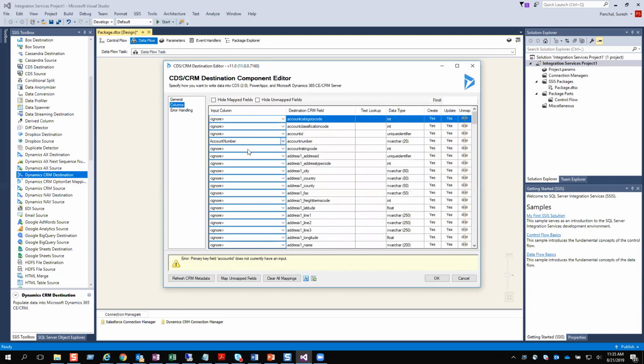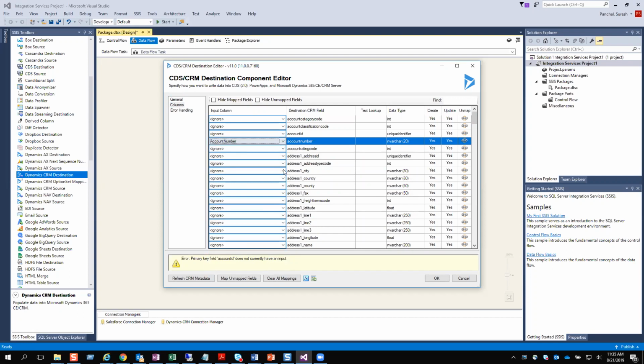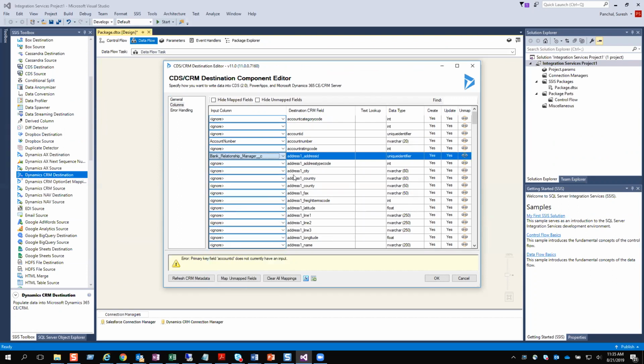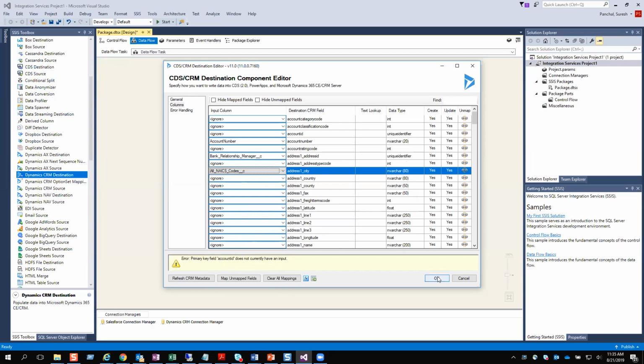Now you will see source and destination. If there is an auto mapping feature, it will auto map it also. So let's say now we have selected account number. A couple of other fields also you can select. Address, I'm just selecting random now. So you can select whatever fields you want. Once you have selected, you can just hit OK.